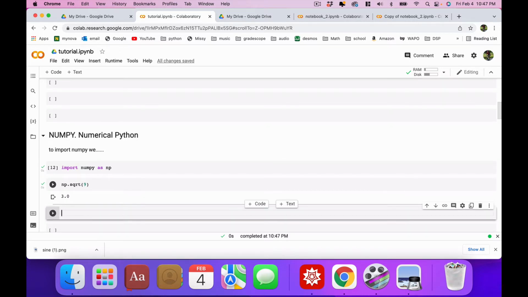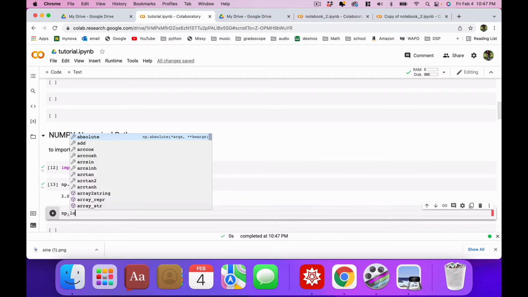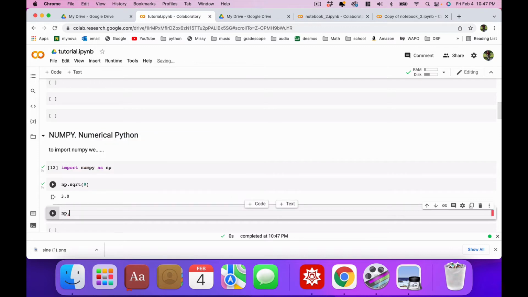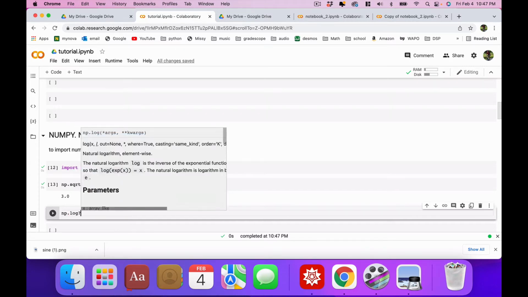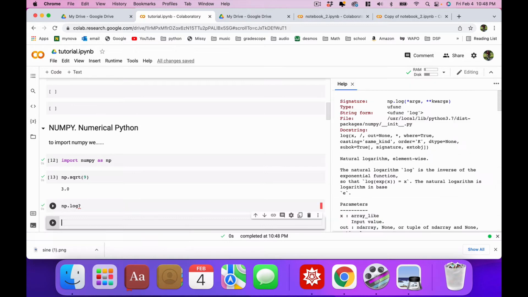We could also do np.log. Now notice when I hit numpy dot and hit log, I can hit a question mark after that and get what is known, if we look over here on the right, as a doc string that explains what this function does. So it's np.log. It tells you how to use the function and what it does.